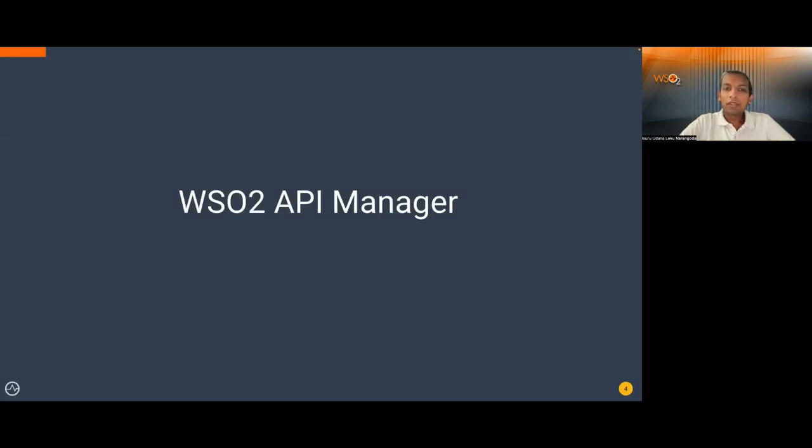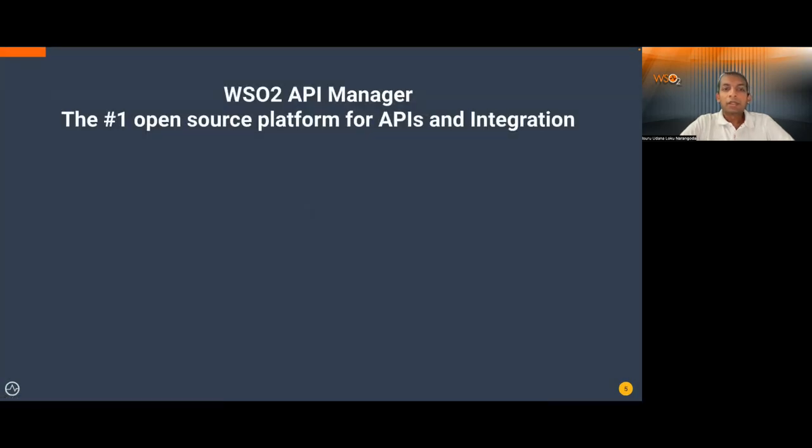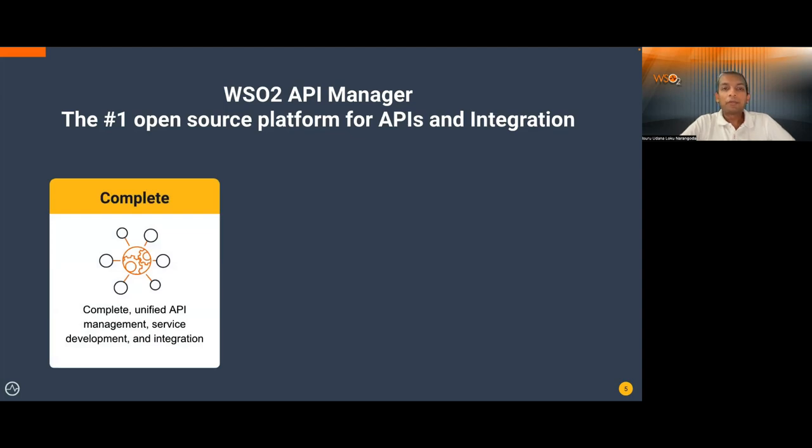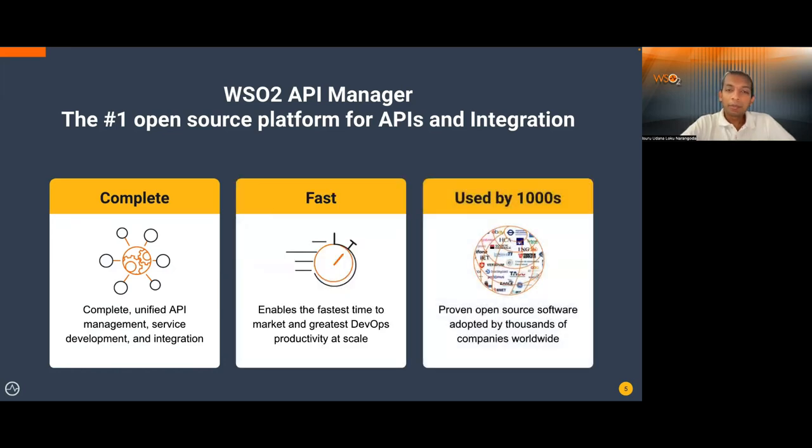Let me begin by giving a brief introduction to WSO2 API Manager. WSO2 API Manager is a complete platform for building APIs and integrations. It has been almost a decade since we did our first version of this product. Initially, the product was designed to cater to API management use cases. In the recent past, with the 4.0 release, we expanded the product capability to make it a complete platform for both API management and integration. Today, WSO2 API Manager has been used by thousands of our customers worldwide, and this well matured product has become the number one open source API management and integration platform.